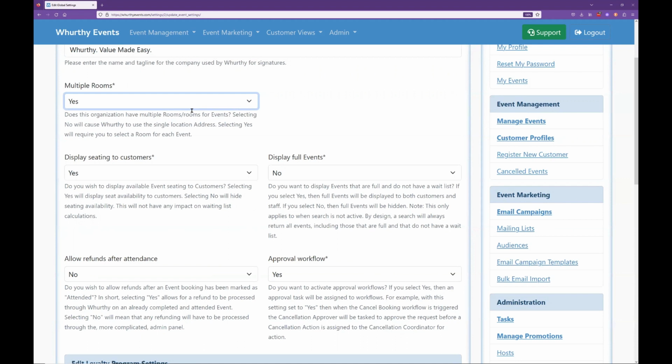Now, of course, if you do have multiple locations, multiple rooms, or multiple venues when you're delivering your events, then you are going to want to select yes. We would also recommend that you select yes if you ever expect to expand. Even if you only have 1 venue, room, or location at this time, but you expect to expand, then we'd recommend leaving this as yes, and then obviously, if you only have the 1 room, it's just going to default to that room, okay? But that will make it easier for you to expand in the future and add additional rooms. And there's really no limit to the number of rooms or locations that you have.